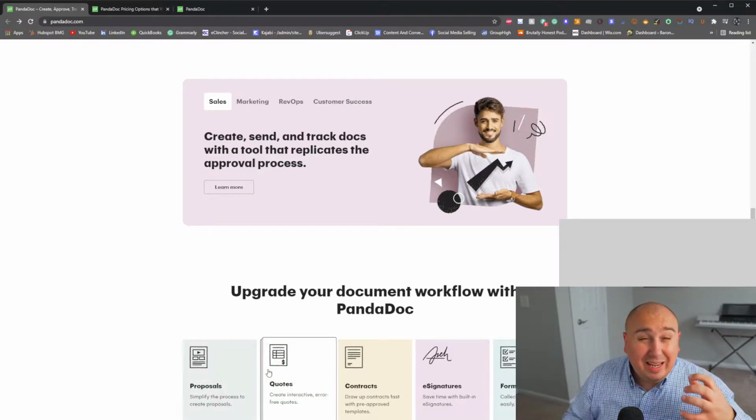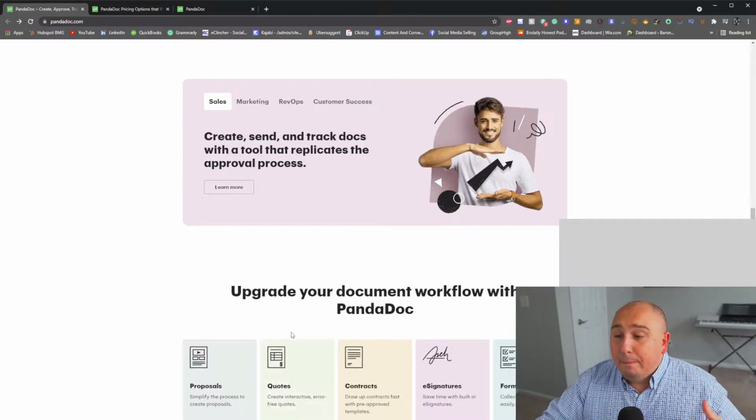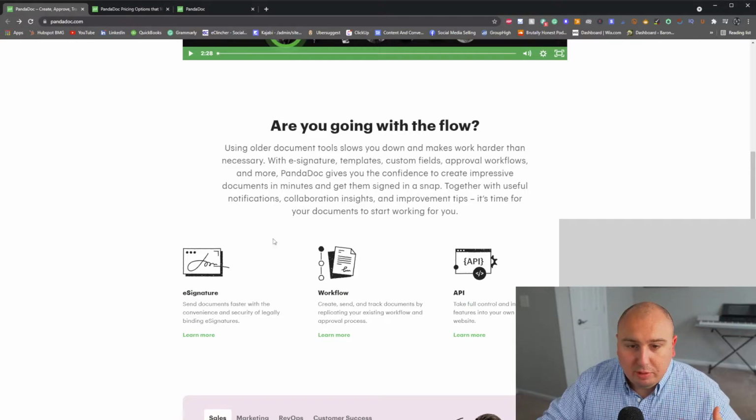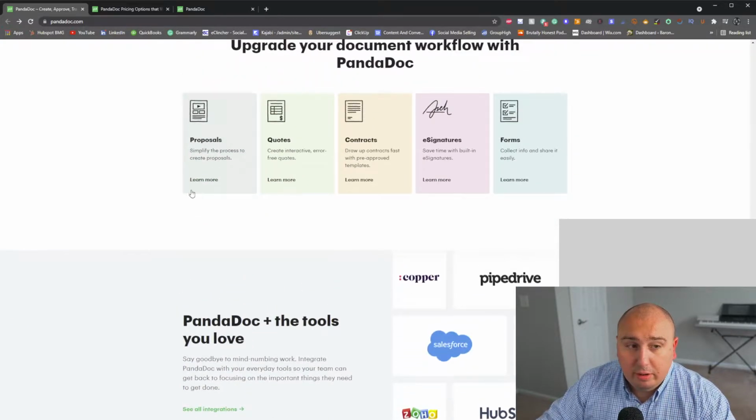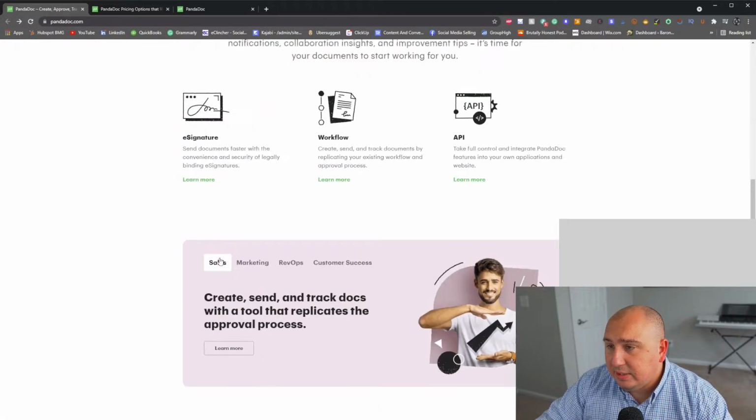Now, in the beginning, it's a little clunky to use, but it's going to just make your life a lot easier in the long term. See, this is part of the gray square or gray rectangle I was talking about. So this is it, right? I mean, this is the whole software here. You have proposals, quotes, forms, contact, e-signatures.